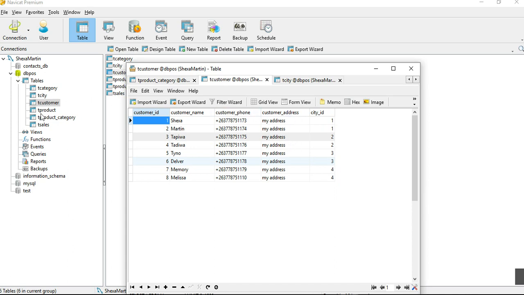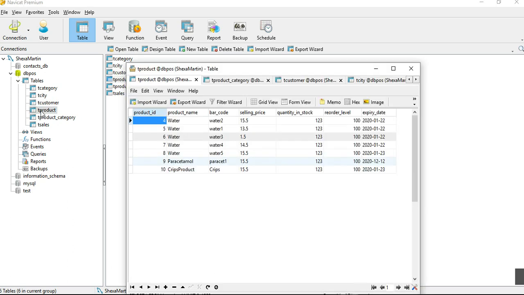And then we go to product. I hope we are understanding what we are doing here. We have product. Yes, we have these products. We have water, but these products have these barcodes which are unique: water 2, water 1, water 3, water 4, water 5, and they have prices. And these waters belong to beverages.